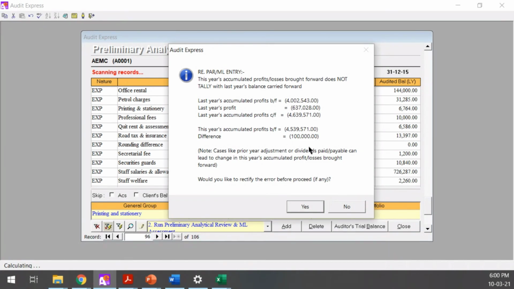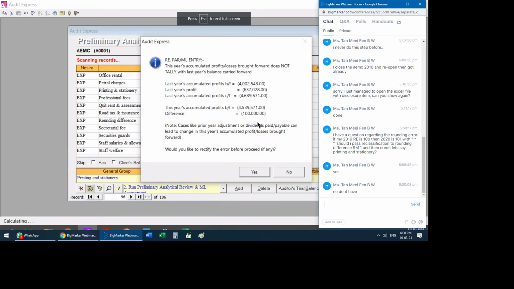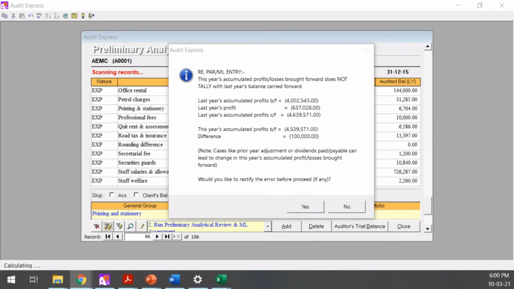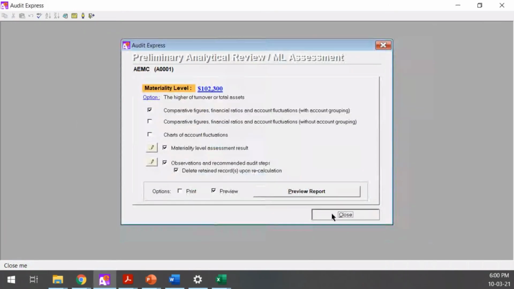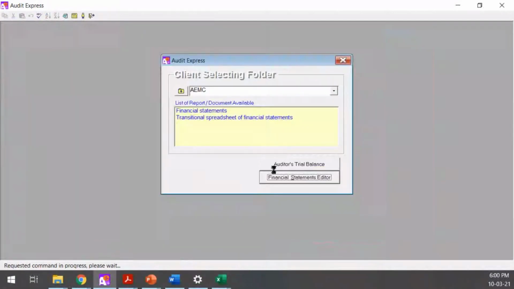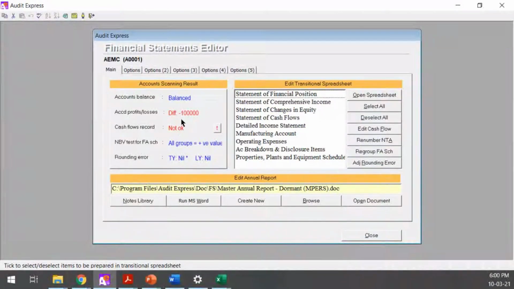Was your account grouping done correctly? Or check the one in the question that you posted to me. Did you check from the statement of changes in equity at the financial statement editor? Here you don't have a problem, but at the financial statement editor you have the problem.